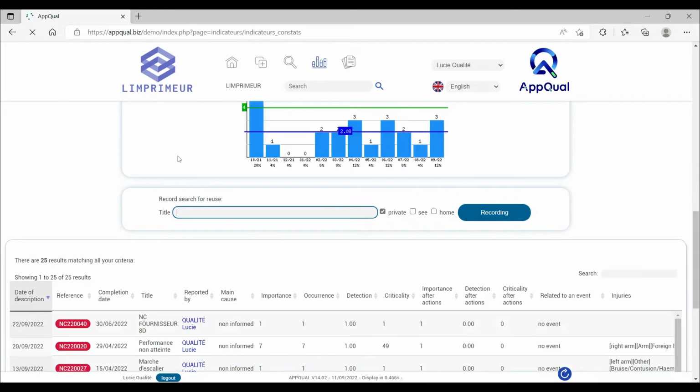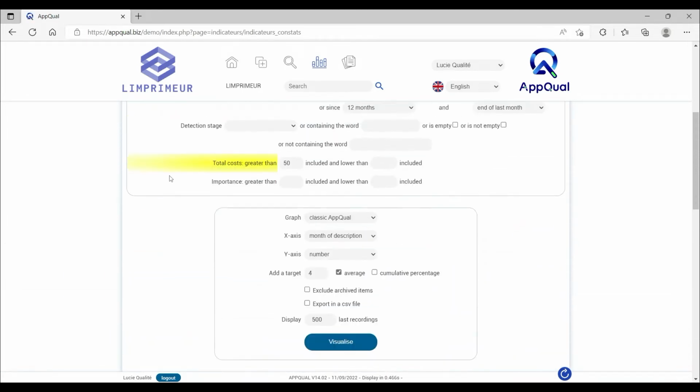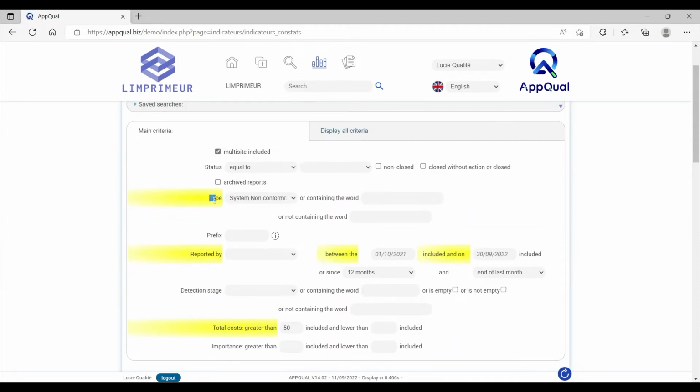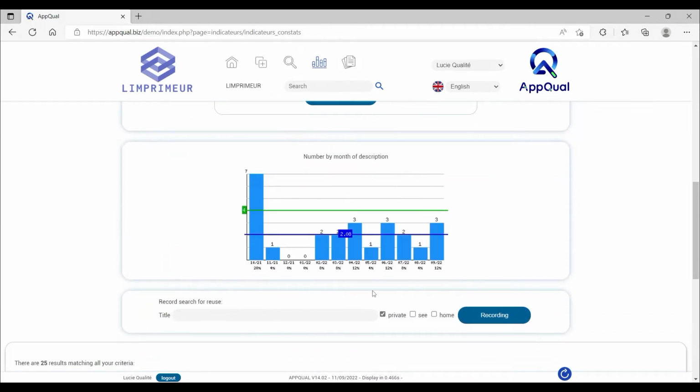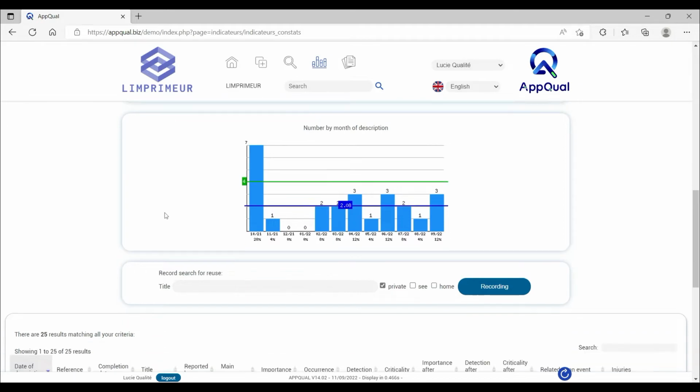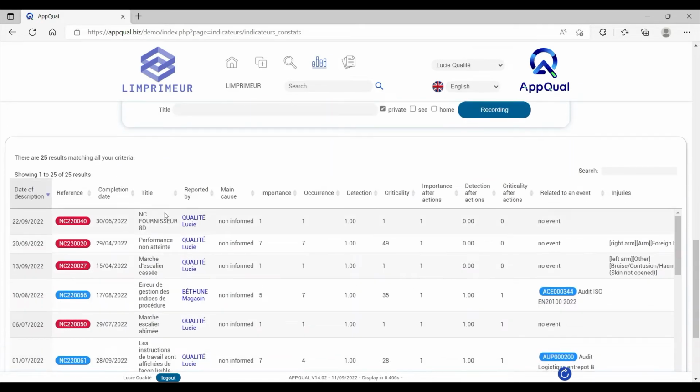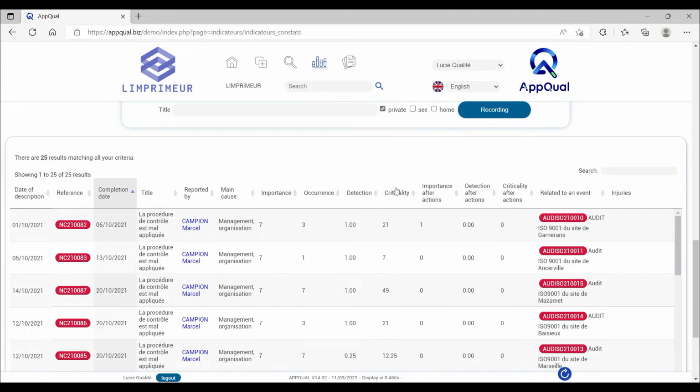AppQual has searched in the database for everything that meets my criteria, which are highlighted in gray. The results are displayed in a graph, as I requested, my system non-conformities per month on the x-axis and the number on the y-axis. We will find our objective of 4, the calculation of the average, which was done here. And we will also find the reports that meet the criteria in a table of results that can be sorted and filtered. The display of the columns in this table can also be configured.